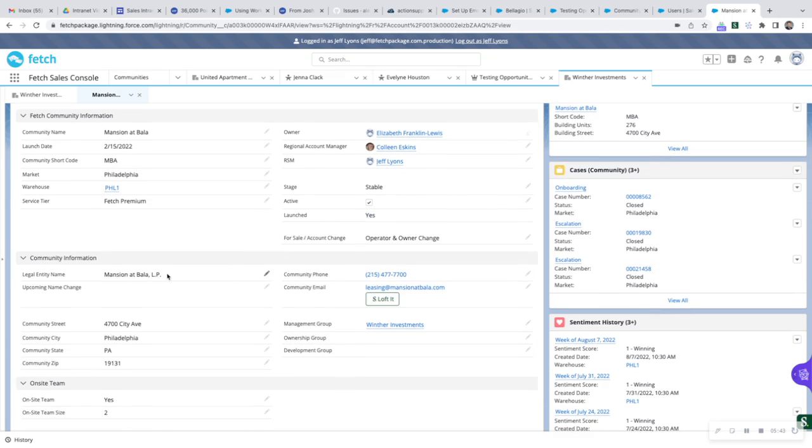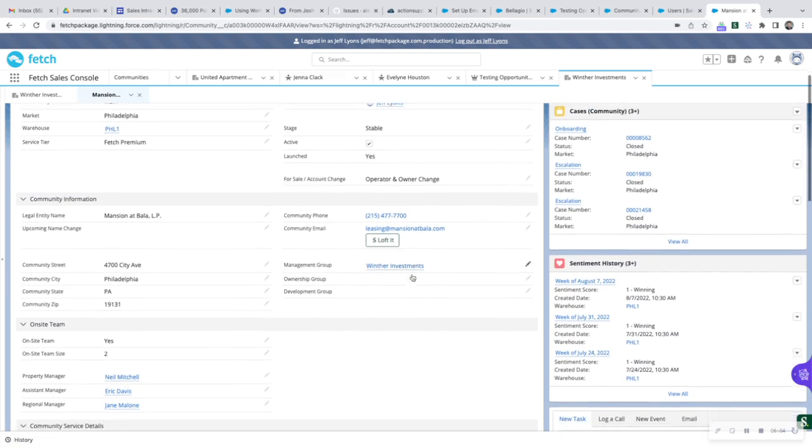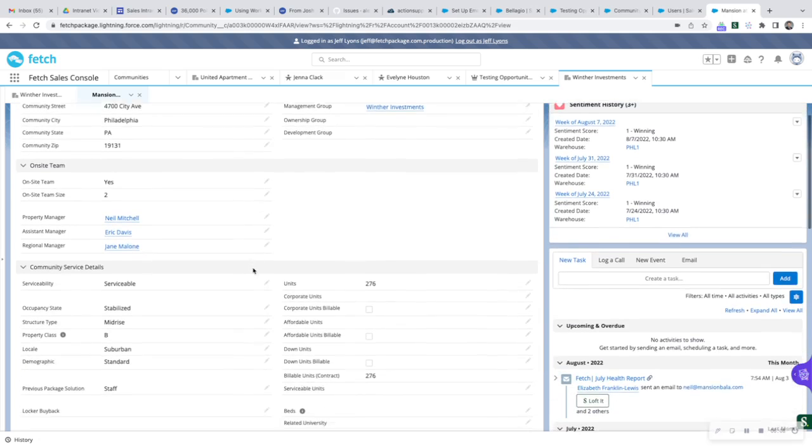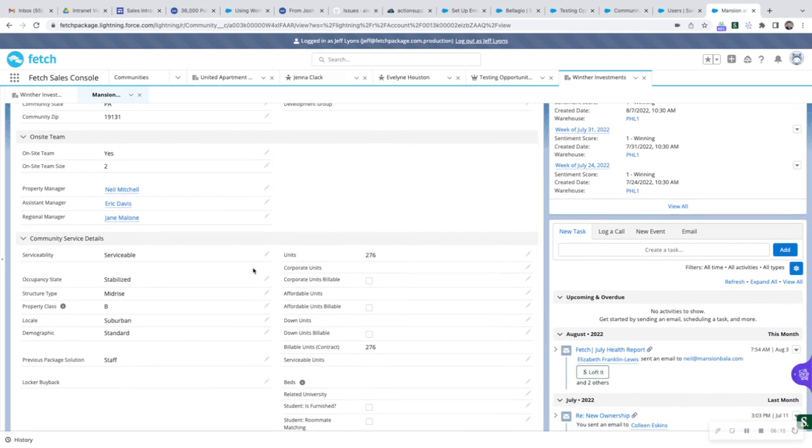We have the legal entity name right here. This is quite important. That is the name that goes on the contract itself. So that's going to be like the LLC or the limited partnership, however they structure the ownership. Then we just have basic information here, like what's the phone number, email address, etc. The on-site team will get filled out by the account management team.